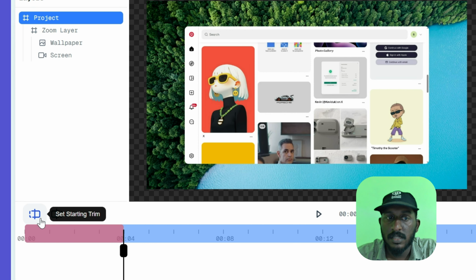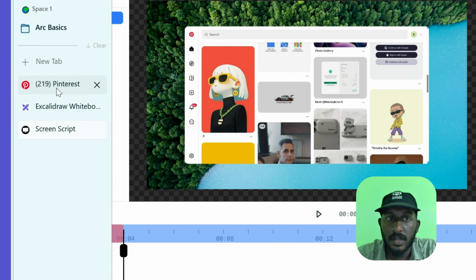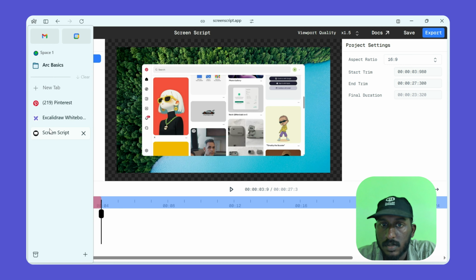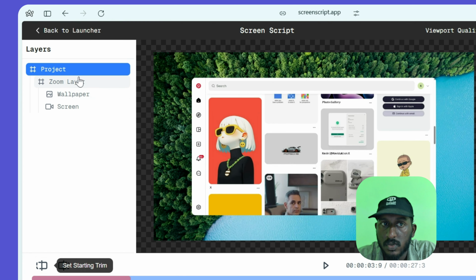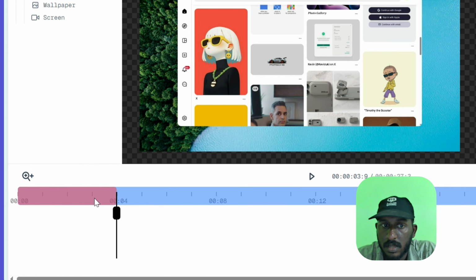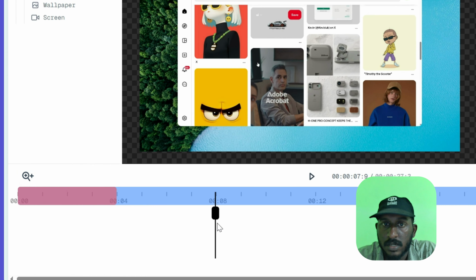Sometimes for certain elements, instead of these shortcuts, it will be effects. So if you come here, you can have effects, and effects also have properties. To understand that, you can come here and select the zoom layer. The zoom layer doesn't have any properties of its own, but you can see here an effect, the zoom effect over here. This basically adds a zoom effect to a particular portion of your clip. So you can click over here and add a zoom effect. So you can see a zoom effect has been added.